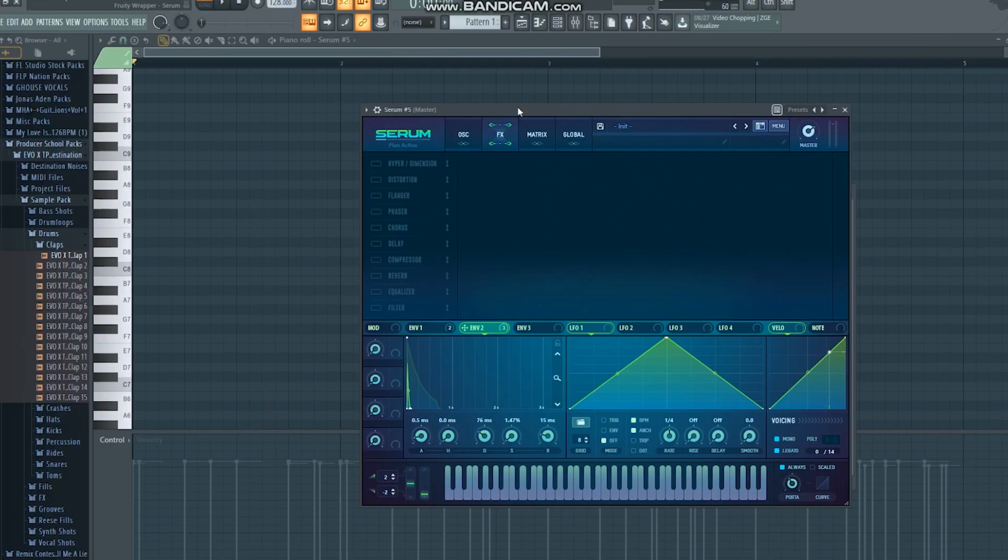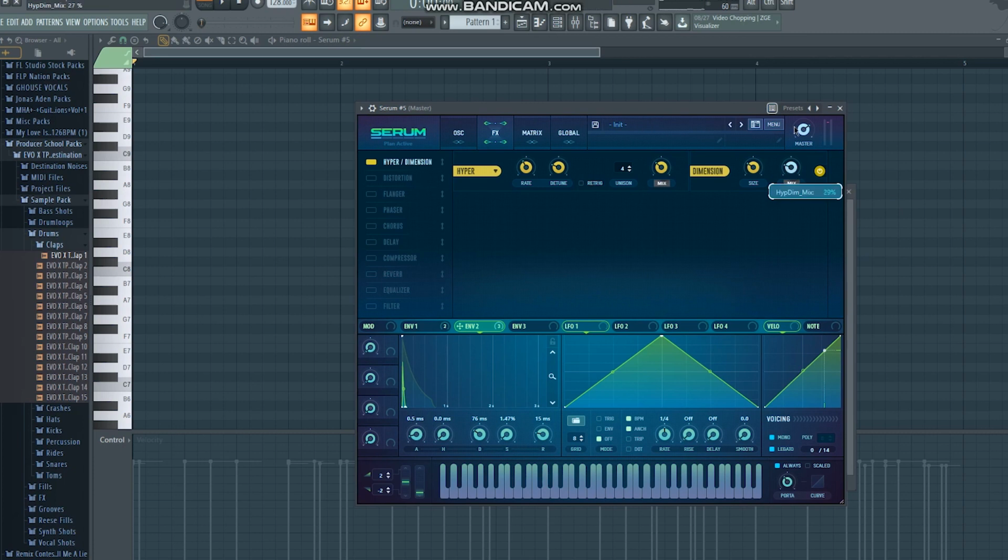Now for the effects. The first thing I added was the Hyper/Dimension. The hyper will give the sound some more detune, and the dimension will add a slight slap delay to it. Make sure you keep the values under 50% so it doesn't sound too loose. Next up, I added distortion. This is entirely optional because sometimes it will mess up the sound the higher the note is. I just use the hard clip for some added grit.